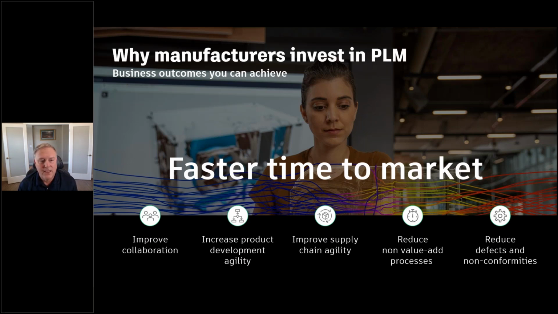So increasing product development agility and improving supply chain agility, those have a direct impact both on revenue and on profit. We talk a lot about reducing non-value-added processes. And by these, I mean all of those tasks that take somebody, say, in the engineering department, take them away from doing engineering things that require engineering expertise to do.